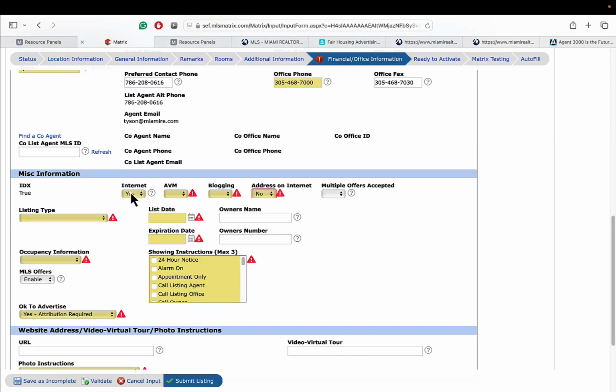All right, for this example, we're going to say yes for internet, address on internet. And we're going to move over to AVM. AVM simply means automated valuation module. If you select yes, you're telling programs such as Realist that it's okay to come up with their valuation on how much the property's worth. And if you select no, you're telling systems like Realist that it's not okay to come up with their own valuation on the property.